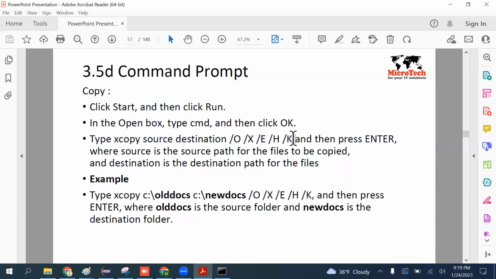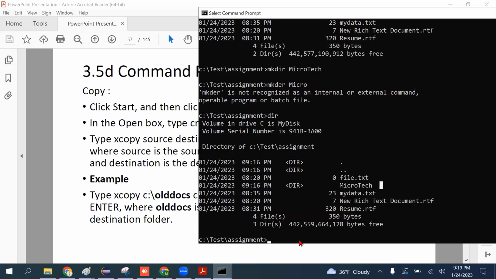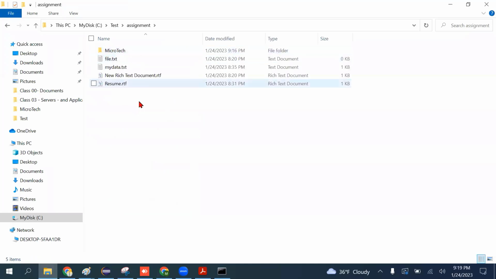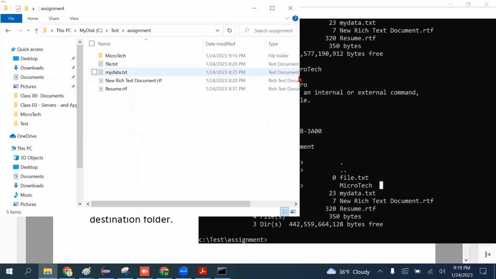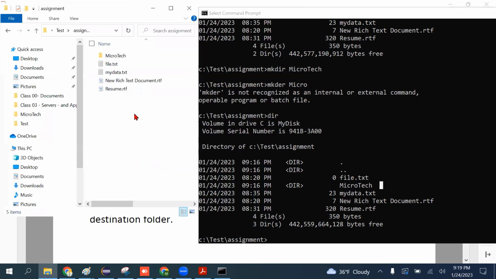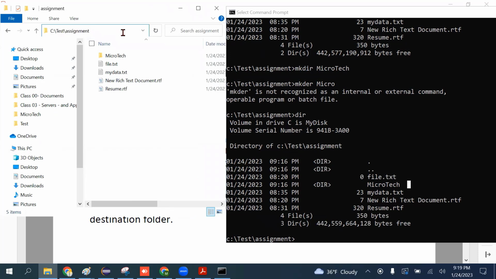Copy. It is very interesting. Suppose I have, so this will be more, I mean, we see visually also in the black screen. So see, visually, in the assignment folder, how many directories and how many files? In the assignment folder, test, assignment, 1 directory and 4 files.